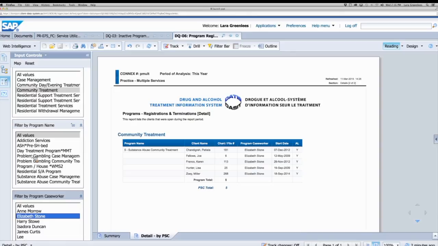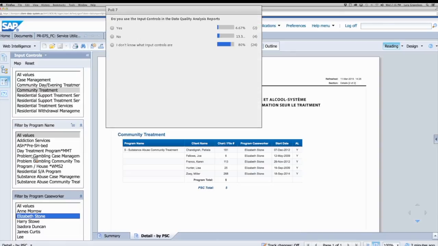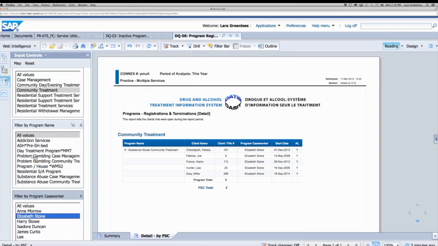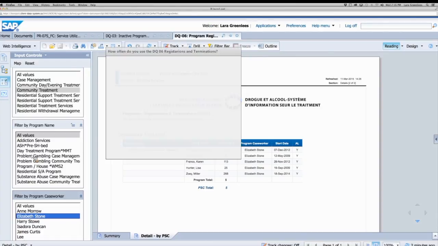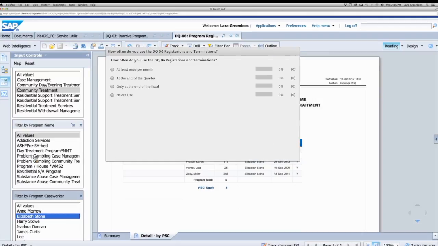So I'm just going to, again, just to see where people are sitting at. Oops, I pulled the wrong poll out. So I'm going to do another quick poll to see whether people are actually using this report. So this is the DQ06 registrations and terminations, and to see whether people, not to find it useful, but how many people are actually using it.